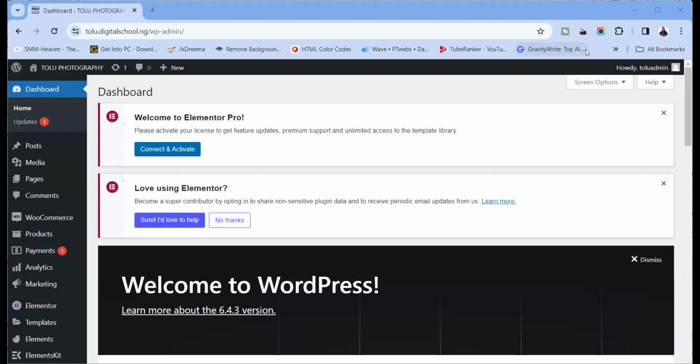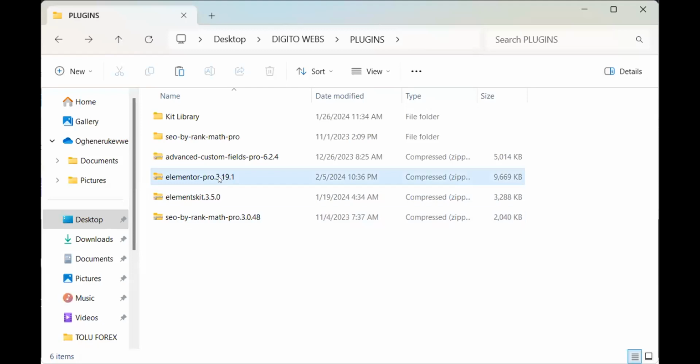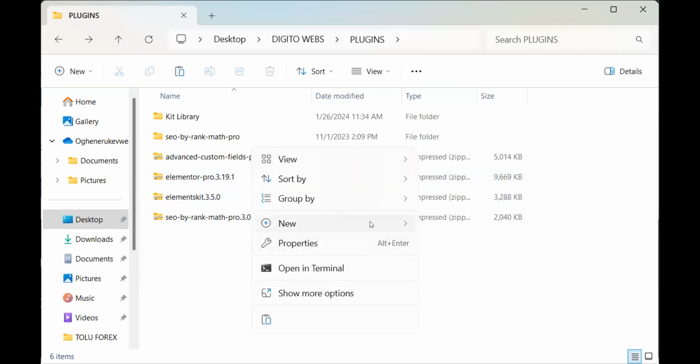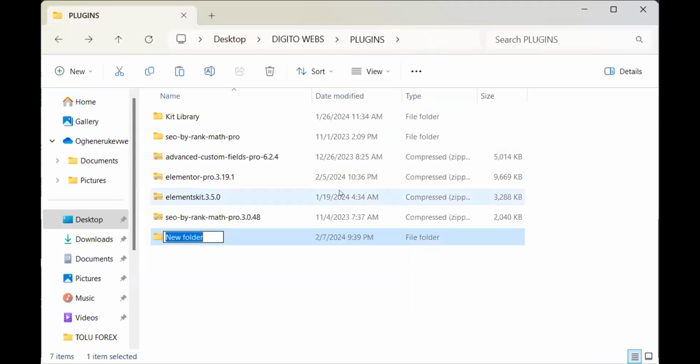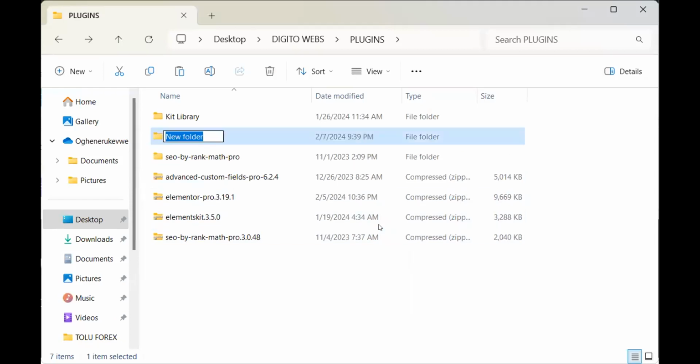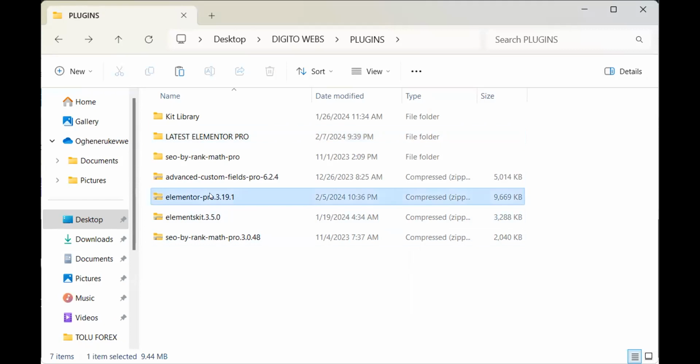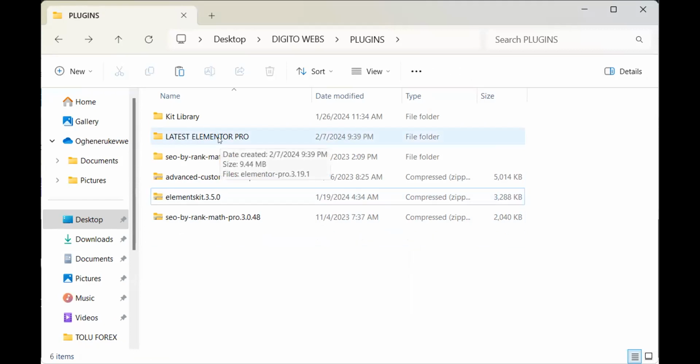First, I want to show us this. This was the latest Elementor Pro plugin that I downloaded. I want to create a folder first. I will call it latest Elementor Pro.